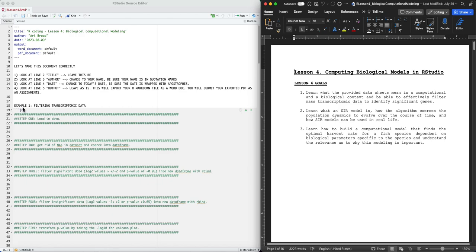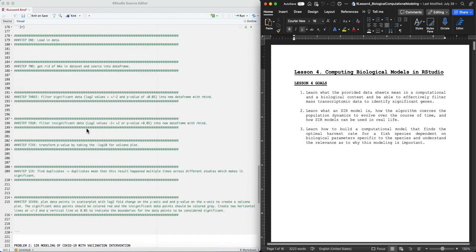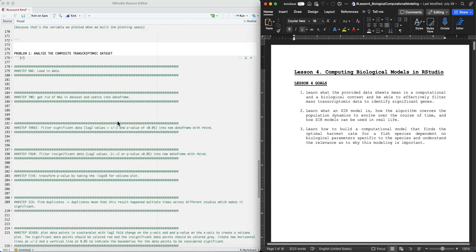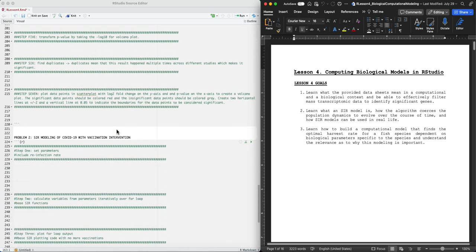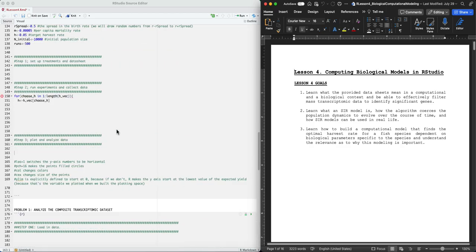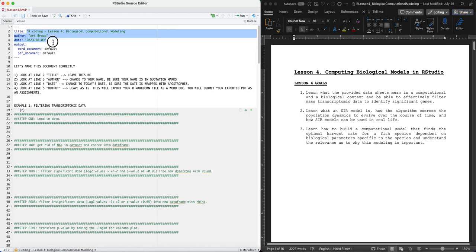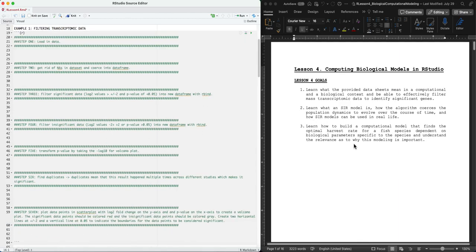So I'm going to go over how to do the 3 examples today, and then you will complete the 3 problems, which are similar to the 3 examples. So let's get started. The first thing you want to do is fix your settings. All you'll do is change the author and the date, and you can follow these directions here. So let's just jump into the coding. But first, let's read this document.